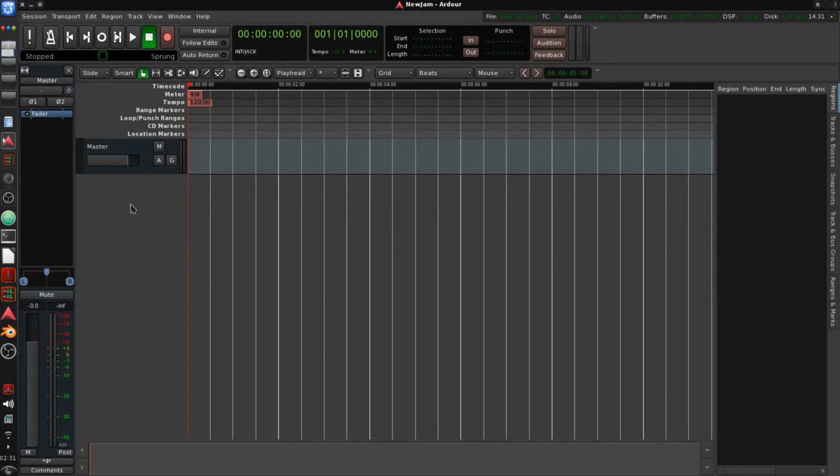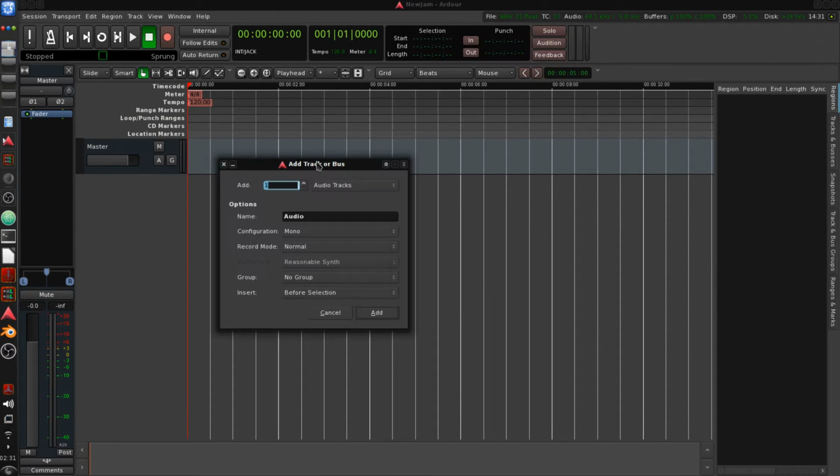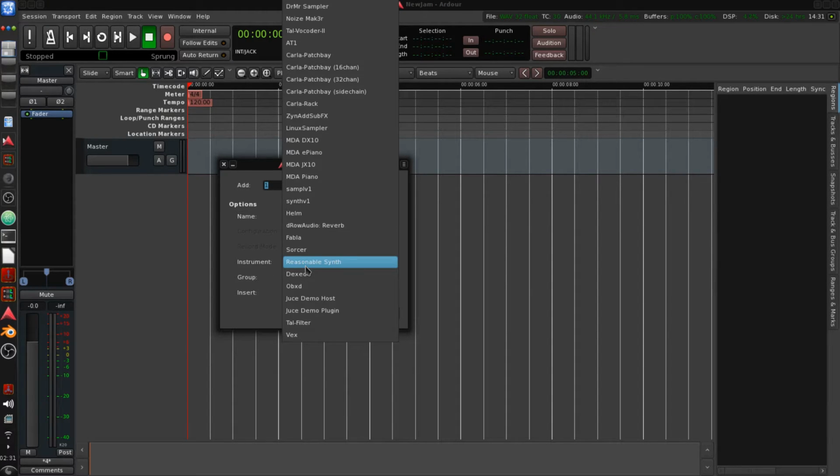The way to do that, we'll right click on the playlist here under master, and it'll allow us to add a new track or bus. We want to add a MIDI track, so we'll select MIDI tracks, and then we'll select the instrument we want to use from this menu here. You don't necessarily have to do this right away, but it makes it a little easier just to select the instrument from the get-go.